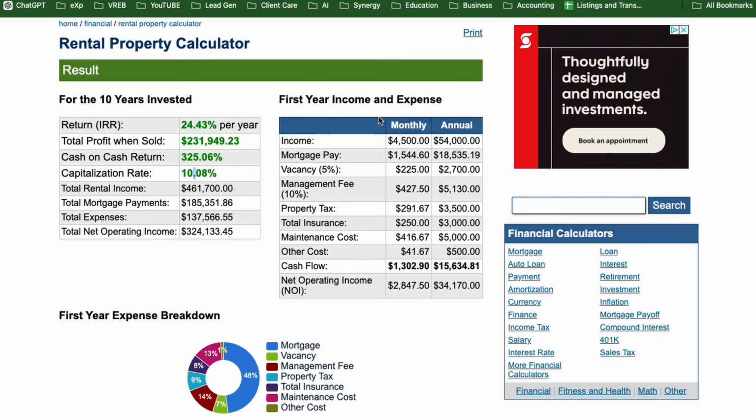Now here is your breakdown for year to year. We've got $4,500 a month coming in. That's $54,000 annually. A mortgage payment of $1,544 monthly, or $18,535 annually. Vacancy rate of 5%. Our management fee that's coming off monthly, and there's our annual property taxes monthly, our insurance monthly, any maintenance costs and other associated costs, giving us a cash flow of $1,302 a month or $15,000 a year.